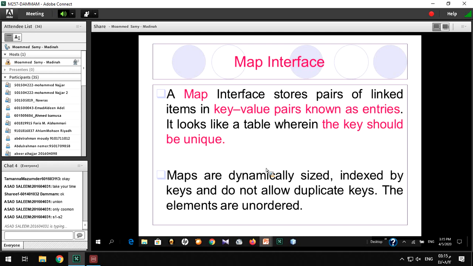Okay, so that's all about the sets. Do you have any questions on sets before we move to the map interface? Any other student has any question on the sets? Anyone has any question on set? No questions? Great.